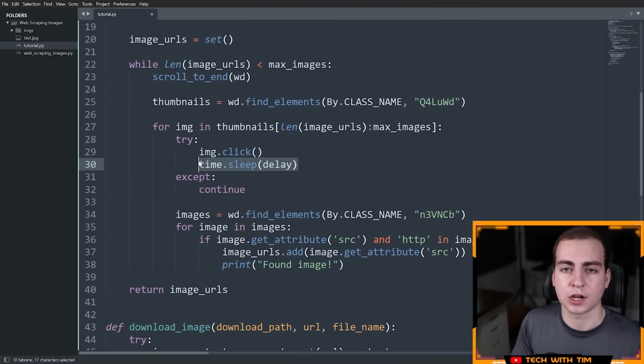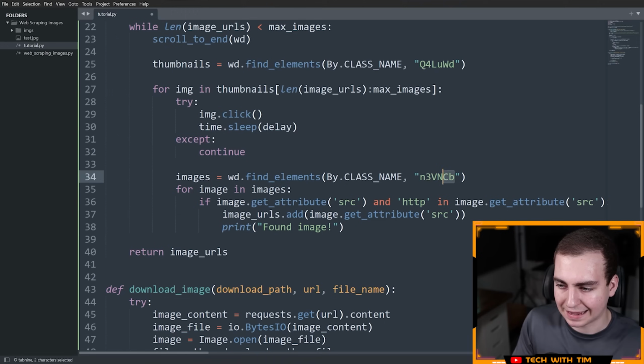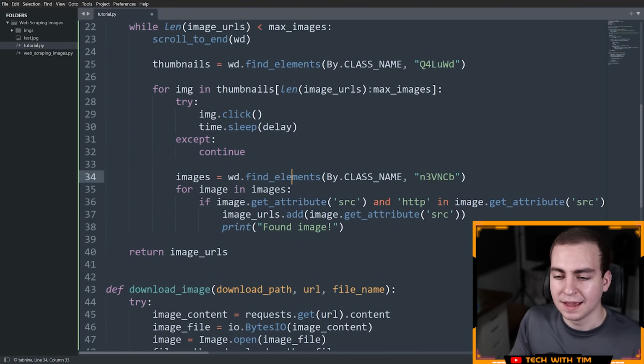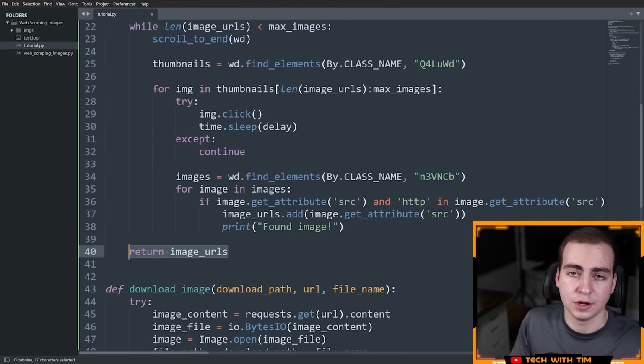We're going to give it a second to actually pop up the real image. Then what we will do is we will look for the real image in that kind of popped up window. So something that has this class name. We will then say for image in images. This could potentially return multiple images, so we want to look through all of these and find the valid image. Anyways, we're going to say if image.get_attribute src. So if it does have a source attribute on it and HTTP is in this attribute, that means this is a valid source for the image. So we are going to add that to our image URLs, print found image, and then finally, once we go through the while loop, we will return image URLs.